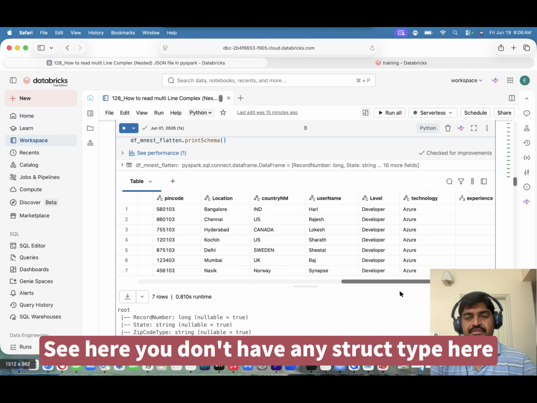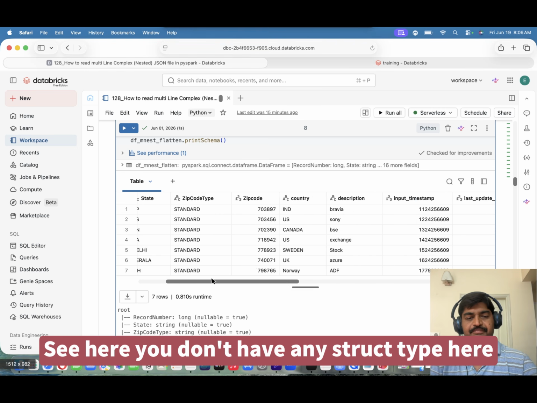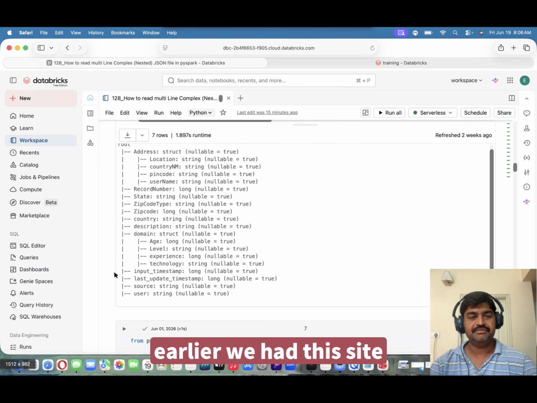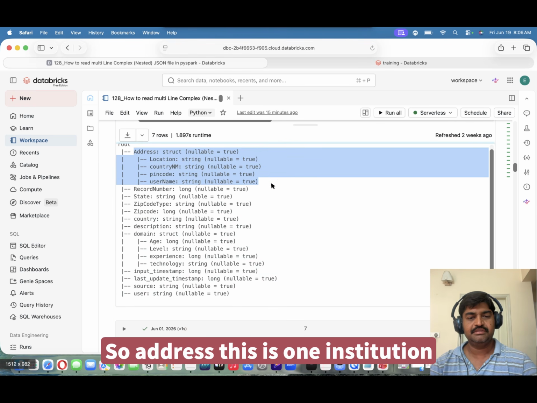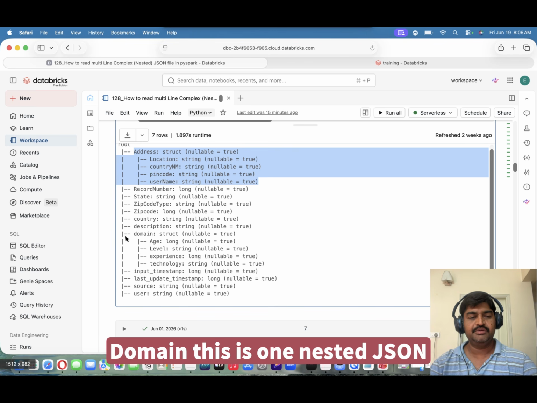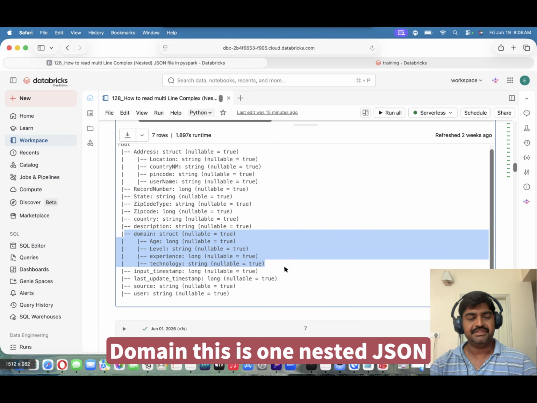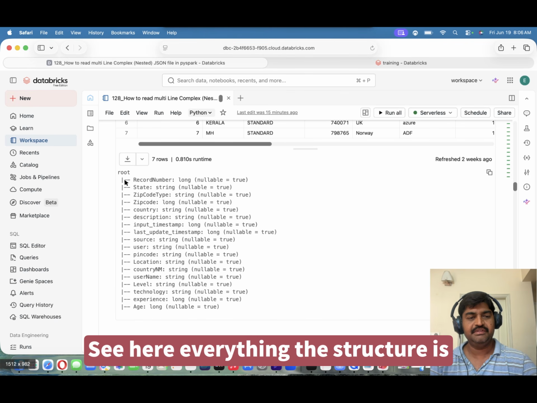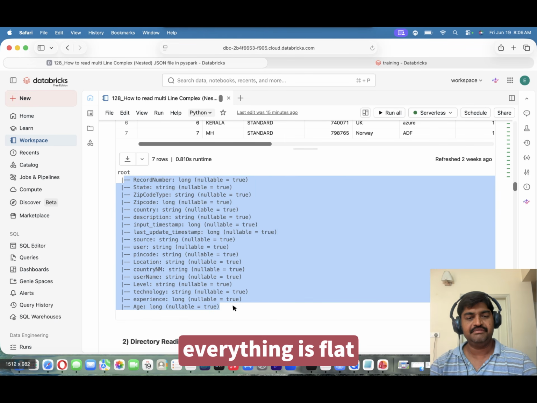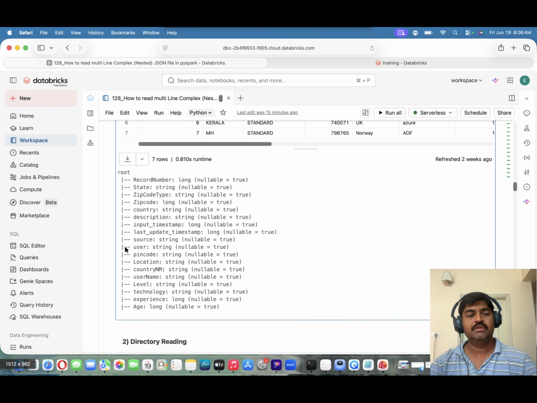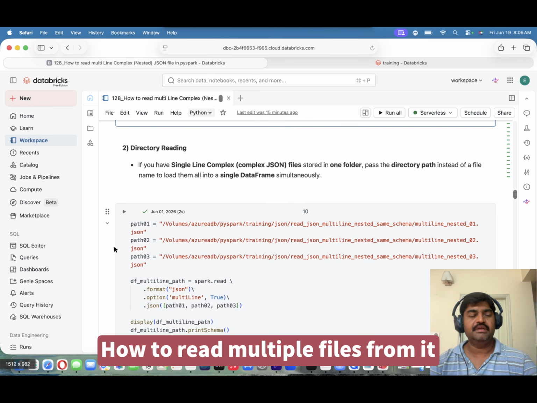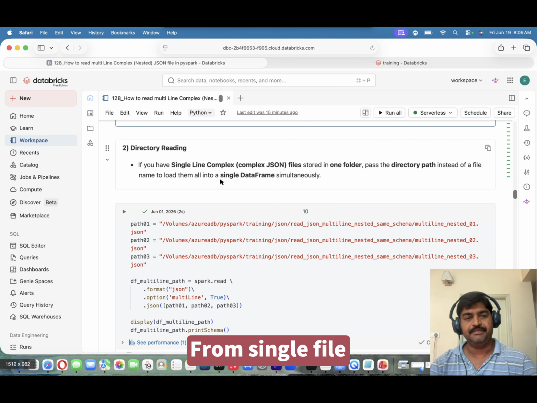See here, you don't have any struct type. And if you see the schema, earlier we had this, right? Address, this is one nested JSON, domain, this is one nested JSON. But after flattening, see here, the structure is flat, everything is flat. Okay, so next, how to read multiple files from a single folder.